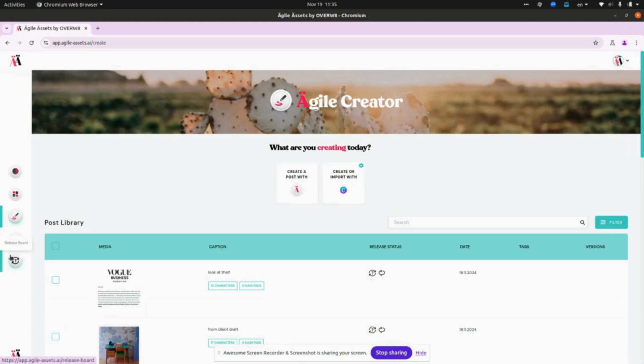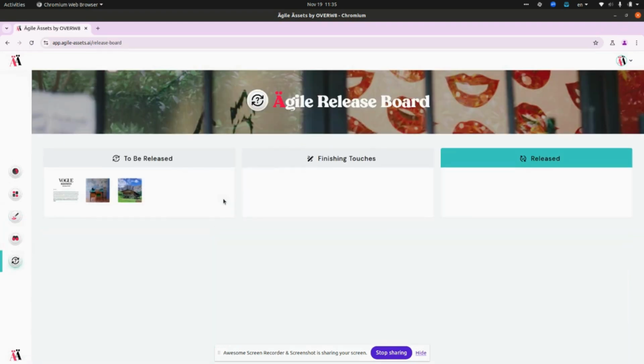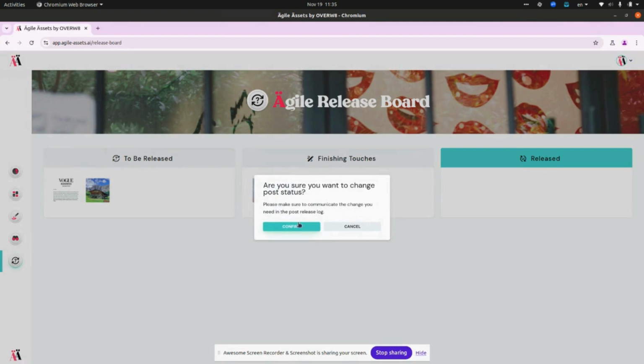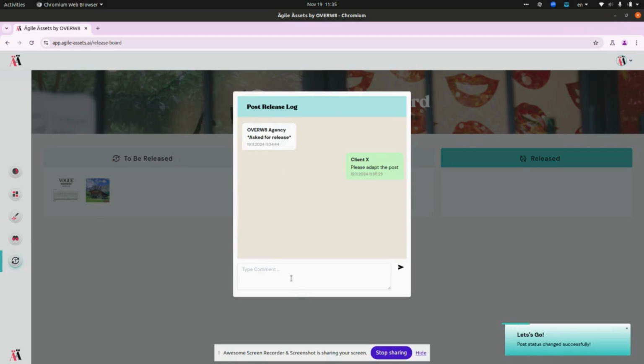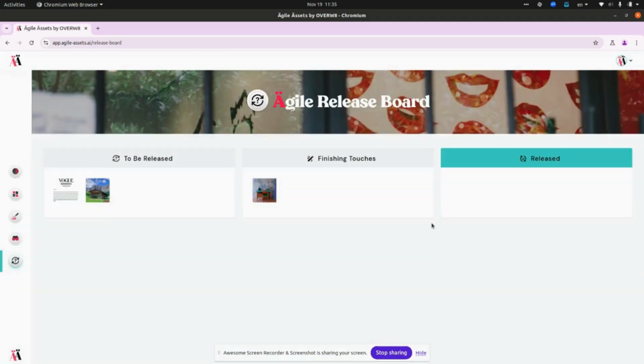I'm going to go to the release board from here. As a client, I can release posts, or I can ask for adaptations. So I'm going to move this post to finishing touches, and I'm going to click here. As a client, I'm going to ask, please adapt the post, maybe a better caption. I'm going to send the comment to the agency, and you can see here the agency asked me to release the post, and I asked them for adaptation, to please make me a better caption.